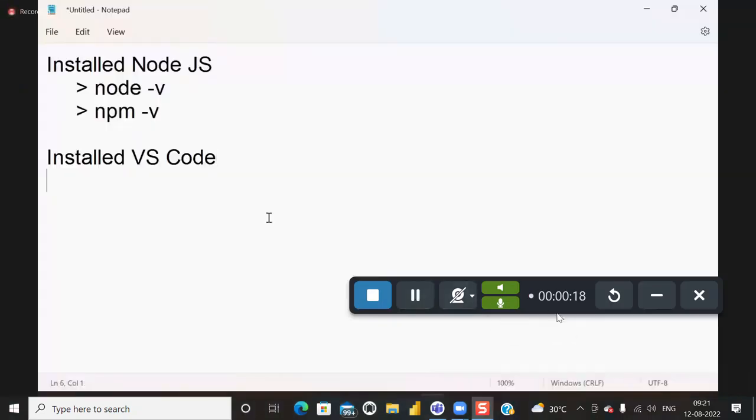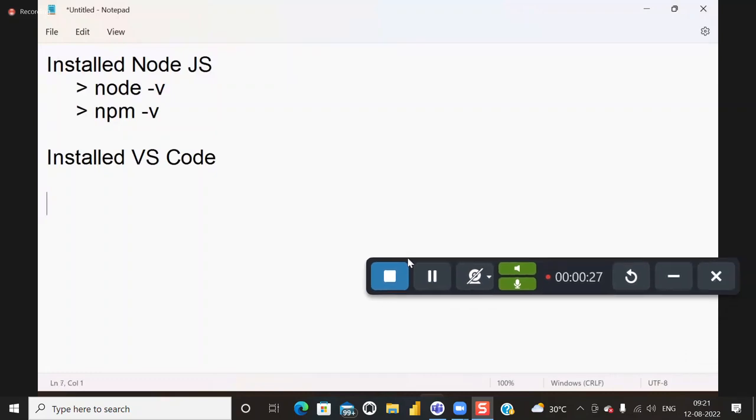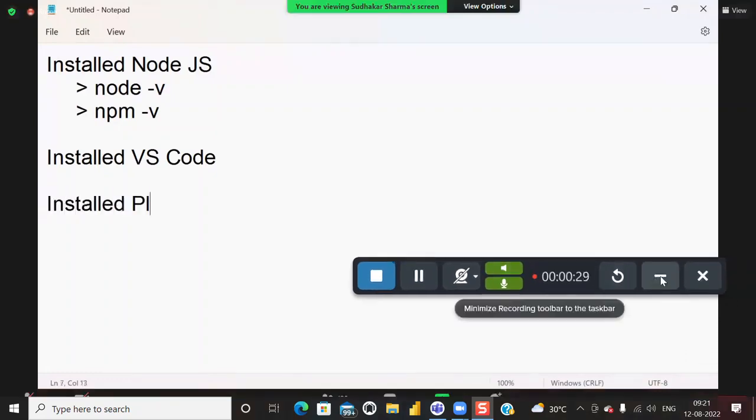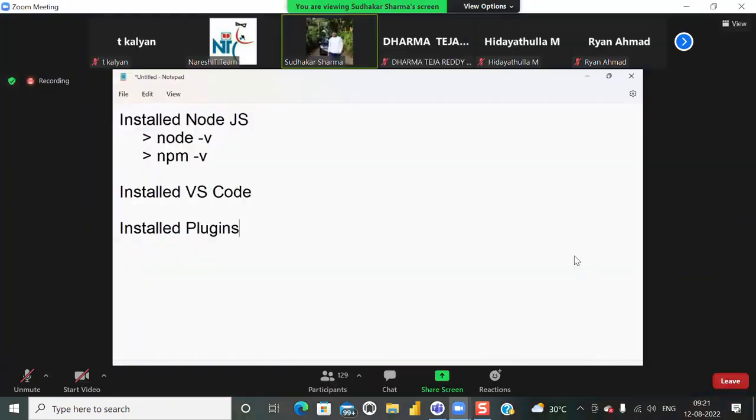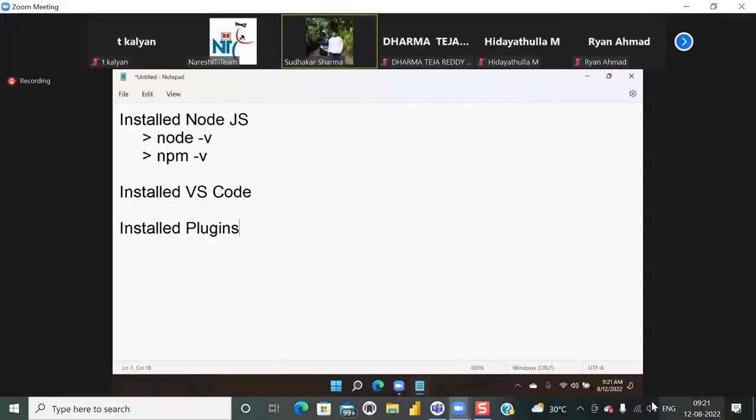Visual Studio Code, right? What is it? Visual Studio Code is an editor. You got those plugins also, I told you. You installed plugins also. Plugins are nothing but extensions. What extensions I told you? Live server extension, VS Code icons, and IntelliSense. IntelliSense for CSS class names.